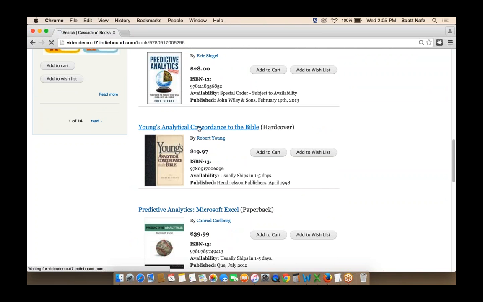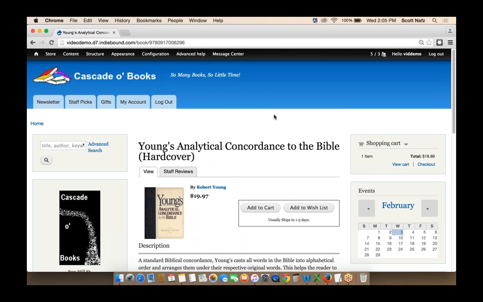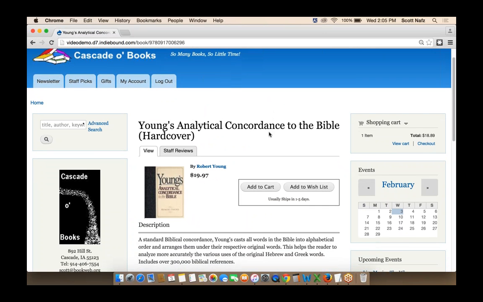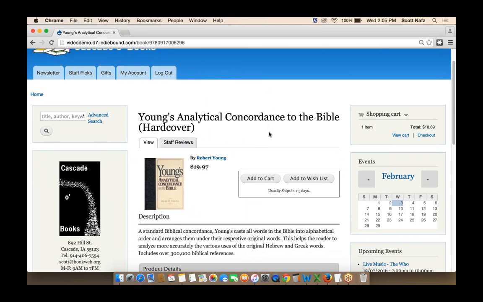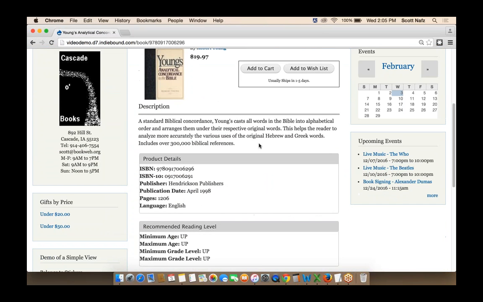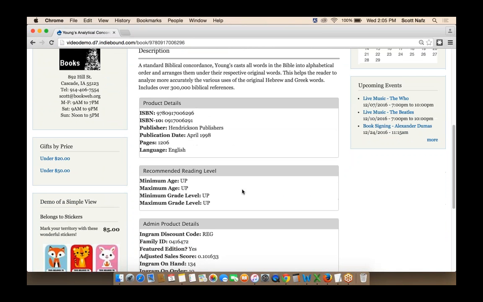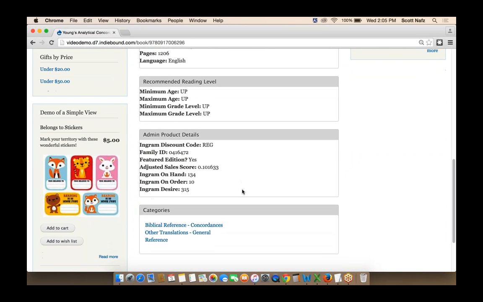So the first thing I wanted to point out, if we come down to this one here, we're just going to click on this. I just want to show you a little information that is available to you as the bookseller when you're logged in as a store administrator. Customers see all of this information, but store administrators see a little additional information.